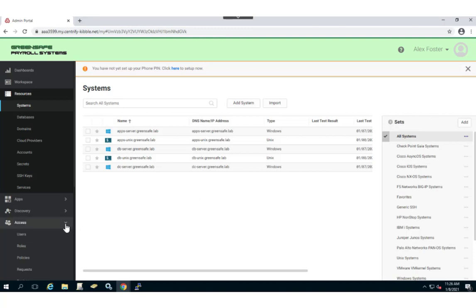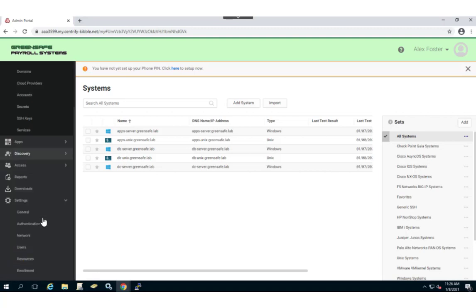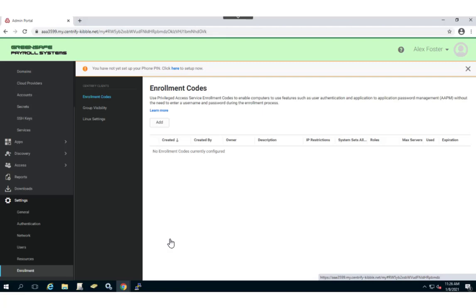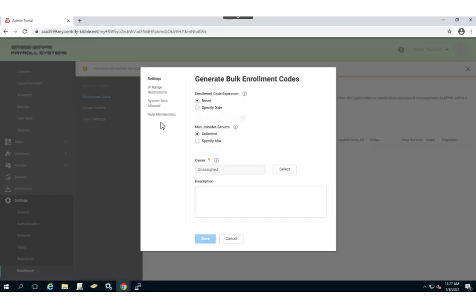What we're going to do here, I'm still logged in as Alex Foster, and I'm going to go down to Settings. And under Settings, there's an option for Enrollment. So what we're going to do here is create an enrollment code that we're going to use to install and enable the Centrify client onto specific systems. So let's start by creating that enrollment code. I'm going to click Add.